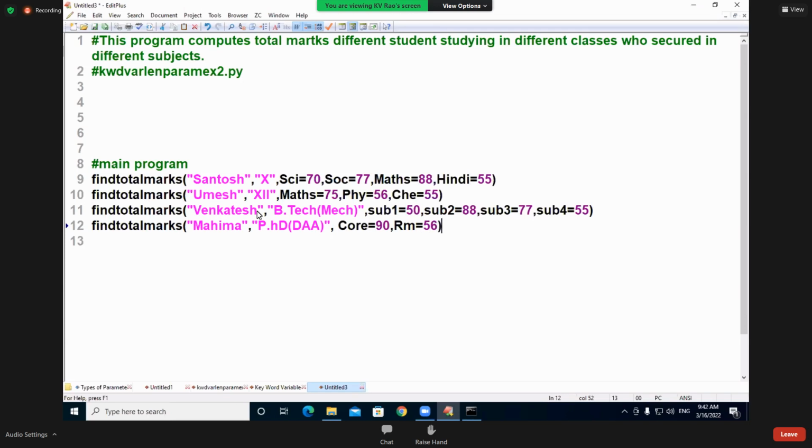Okay, done. Now see students, what is your opinion? First two things are what? Student name and class name they are studying. That is called which parameters? Positional parameters. Next, subject name and marks. What are they called? Keyword arguments they are called.